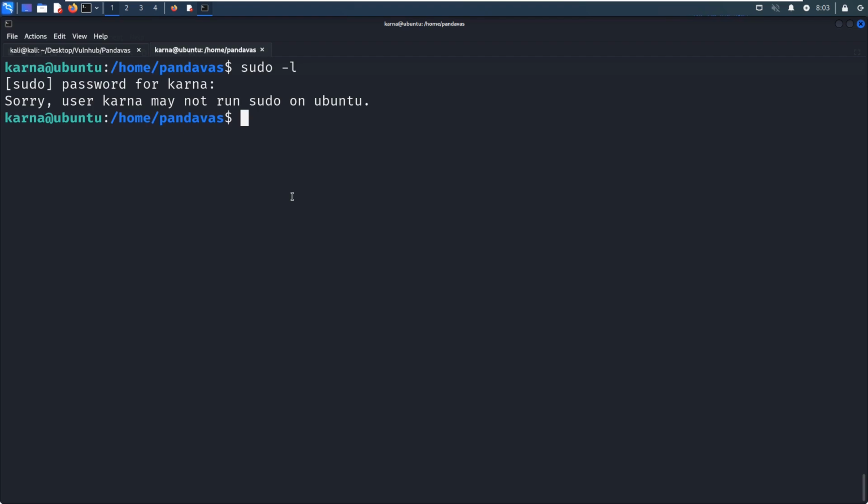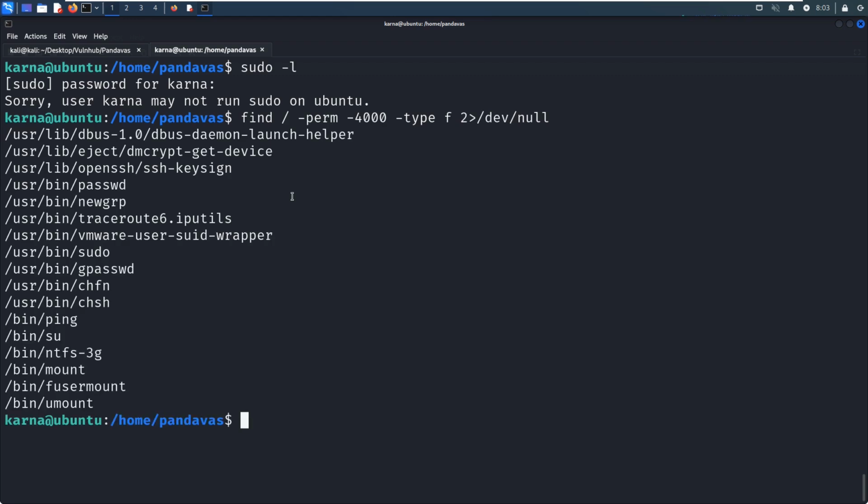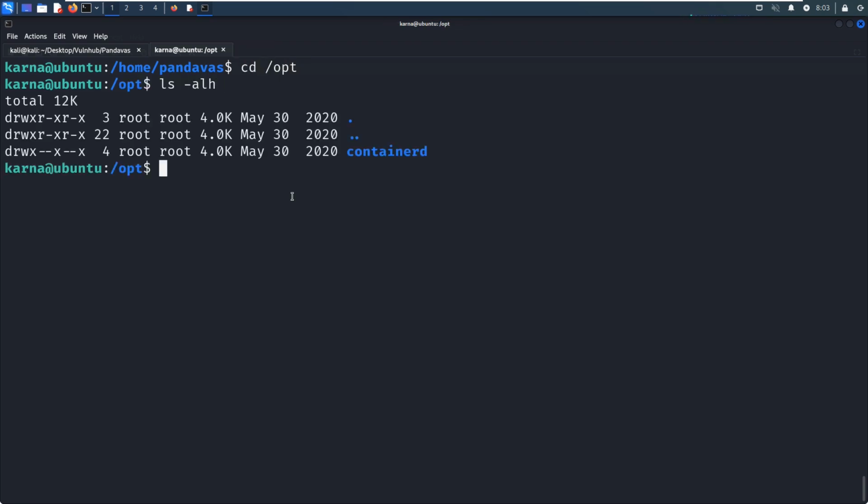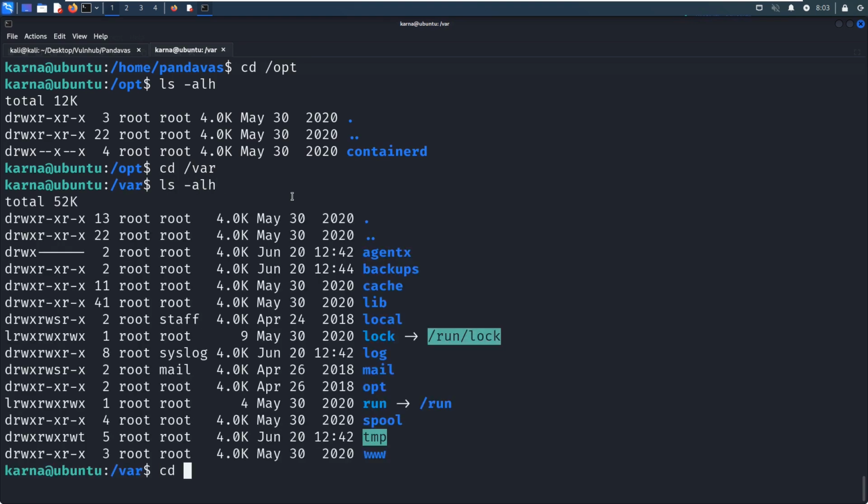Next, I'm going to run find with the permission option for SUID, and the type is a file rather than directory. Okay, press enter. We failed to find or discover anything suspicious. Next, what can we do? We can go to the opt directory. Nothing here. Then var, go to backups.